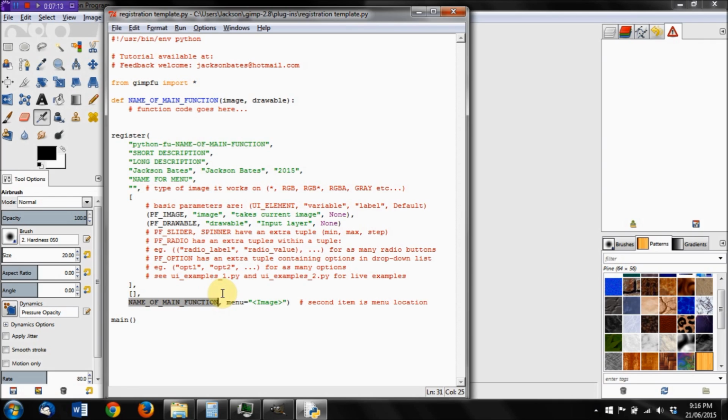So that's just something we'll always have to remember to do. Now you can see I've already said that this function, which here is just called name of main function, has two arguments. Okay, so two labeled variables that get passed into this function that will get worked on. Those are image and drawable. This means that this type of function works on the existing image. So an image has to be open, and then we select our plugin or our script from the filters menu usually, and it will know to work on the thing that's open. So it has to have image and drawable always as its first two arguments.